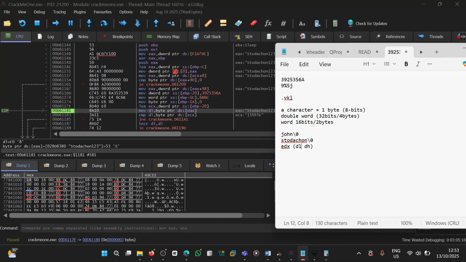These are 8 bits, and these are also 8 bits. Sorry, this EDX is for what? These are 32-bit registers. Any register you see starting with E is a 32-bit register, and any you see starting with R is a 64-bit register. We also have 16-bit registers like DX, CX, something like that.